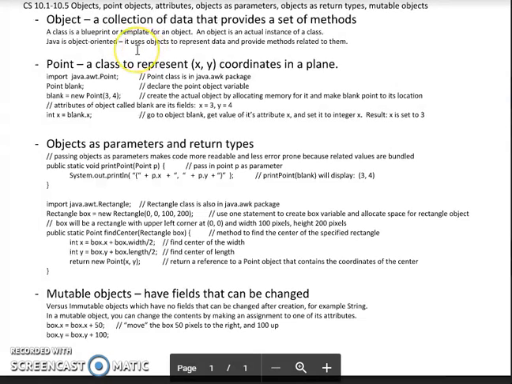Okay, so first of all, an object. We already talked about this, but again, it's a kind of a strange concept. So just to get the idea down, it's just a collection of data. It provides a set of methods. So we have a string object. Remember, a string is a class or an object. So a string is just a string of characters, and it provides a set of methods to operate on it. Index of is one of the methods. Substring is one of the methods. Equals is one of the methods. So that's basically what an object is.